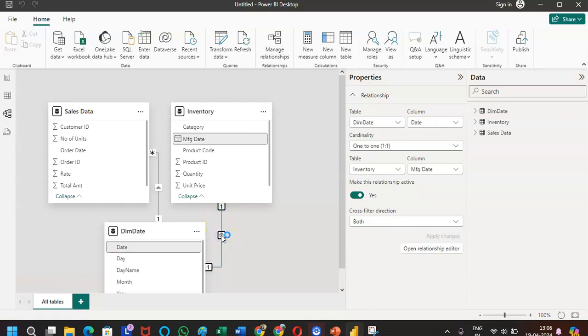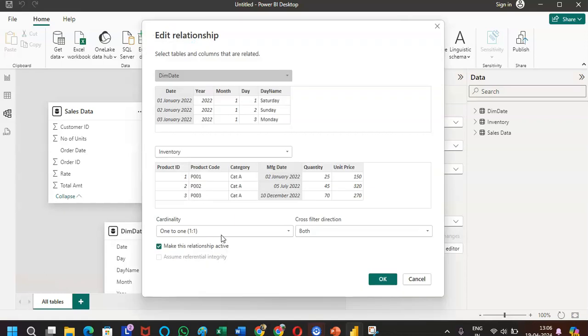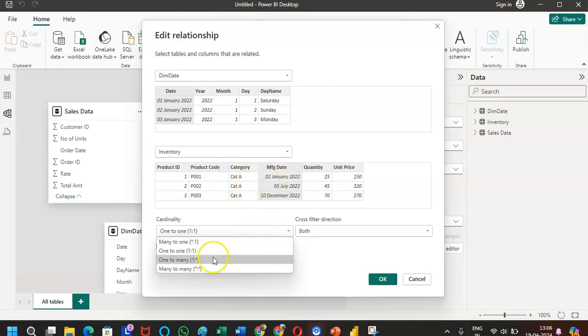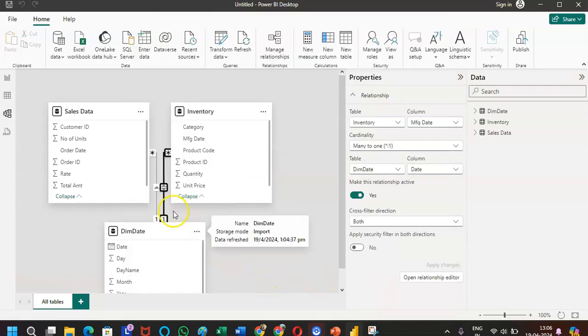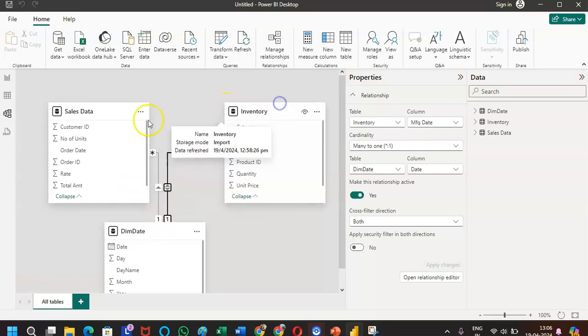This one is 1 to 1, but actually we need it to be 1 to many, because inventory can have multiple dates. Dim date is 1, and here it is many, so it will be 1 to many. Now we can see it is created as one to many.